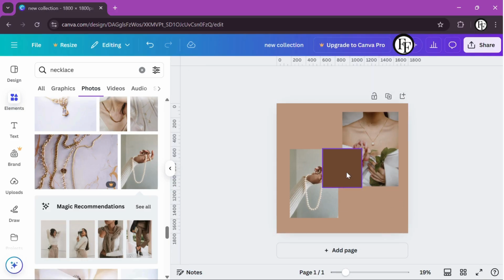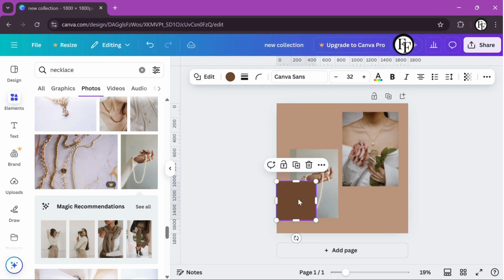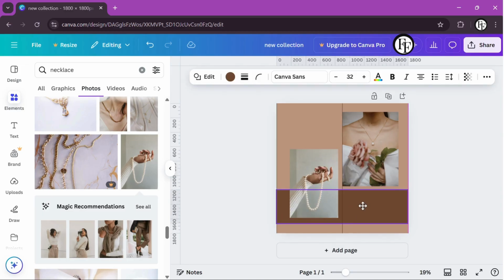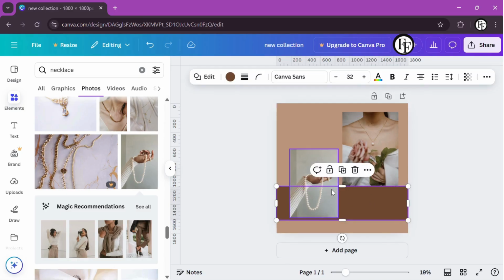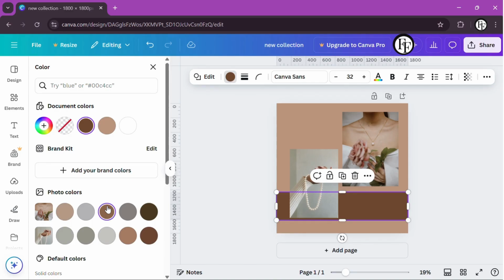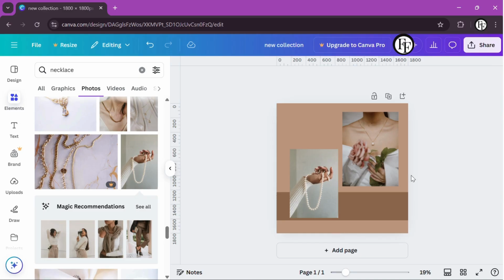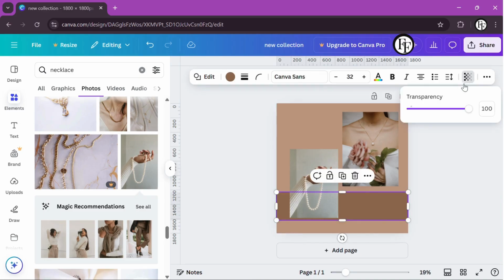Press R for rectangle and change the color. Adjust your transparency according to your design.